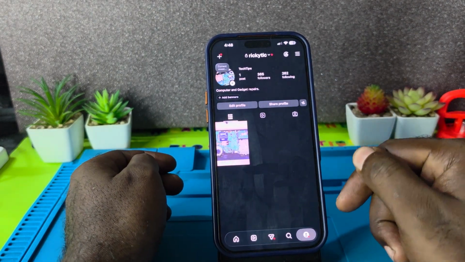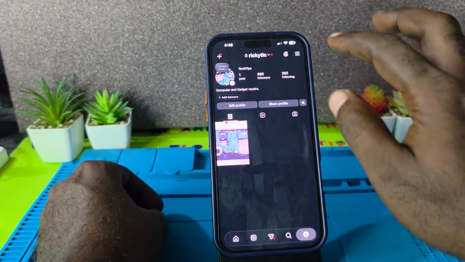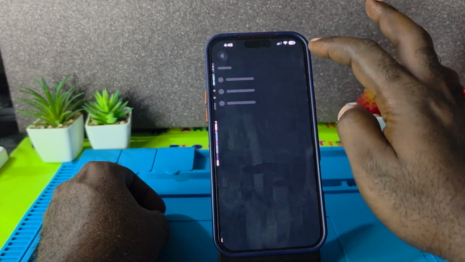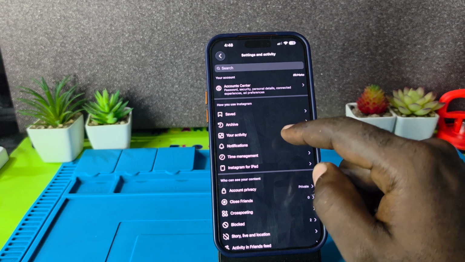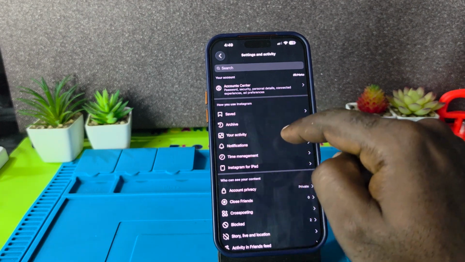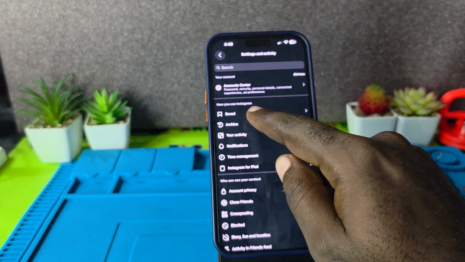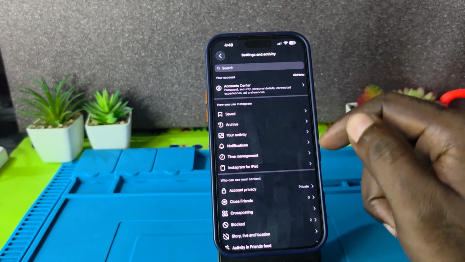Once you're on Instagram, make sure you're on your profile, which is in the lower right. And of course, you're going to tap on the three lines, upper right. Now, once you do that, you're going to see this section here at the top and it says how you use Instagram. Go to time management.